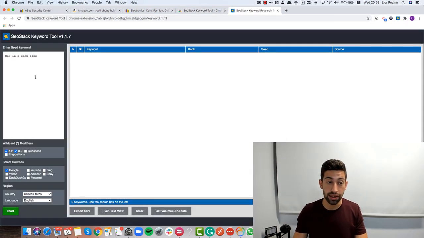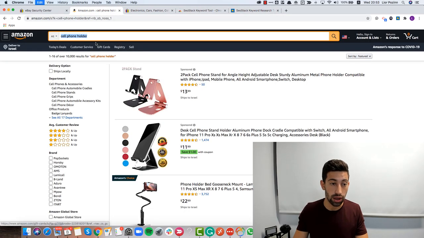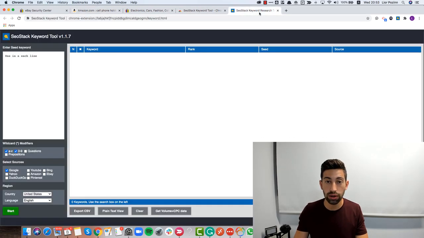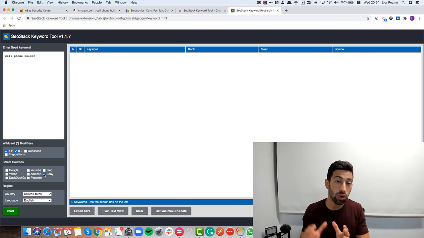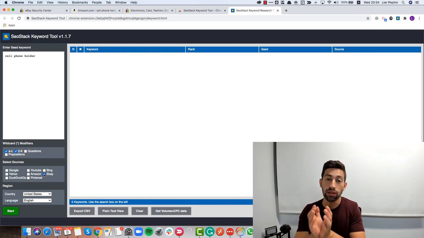Now I have this screen and I will write here our keyword, which is cell phone holder. And here I can choose between different search results. Now, if you want to get a really wider idea about different keywords, you can use here Google, eBay, Bing, and some different sites. But if you want to get a very specific idea about eBay specifically, and you already have in mind what your direction is, I would just choose eBay here.